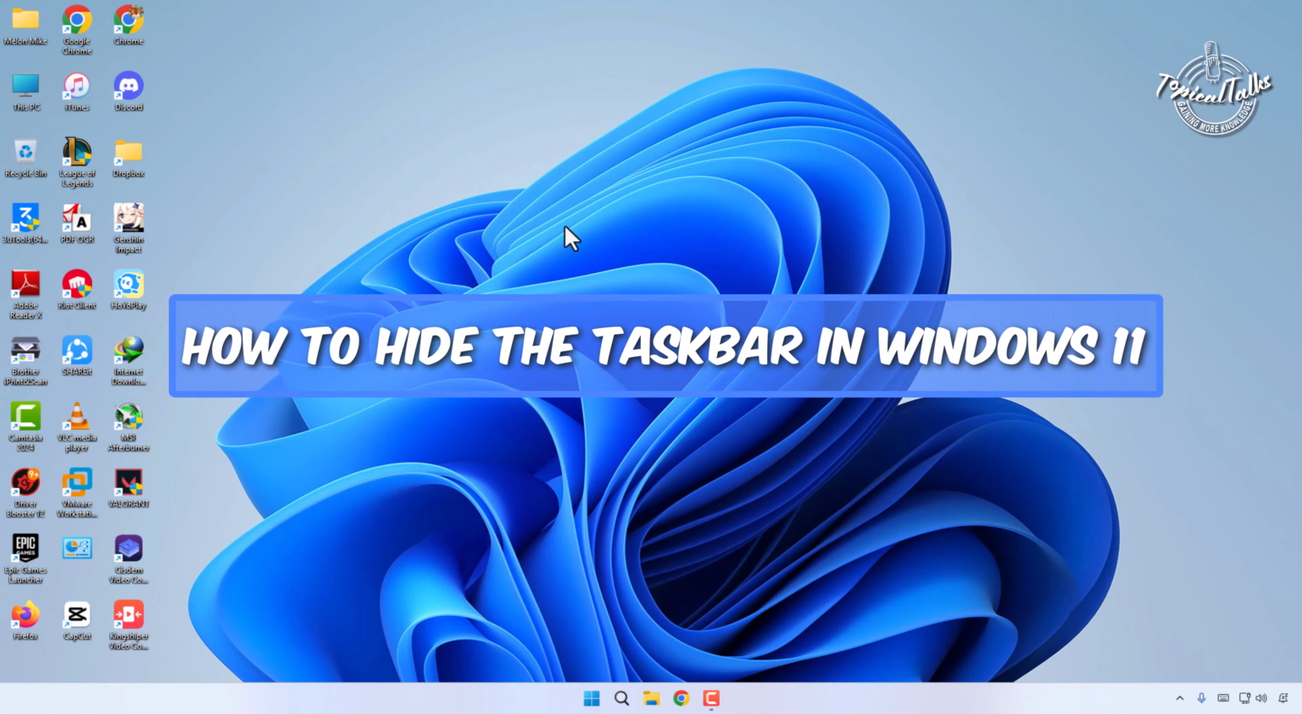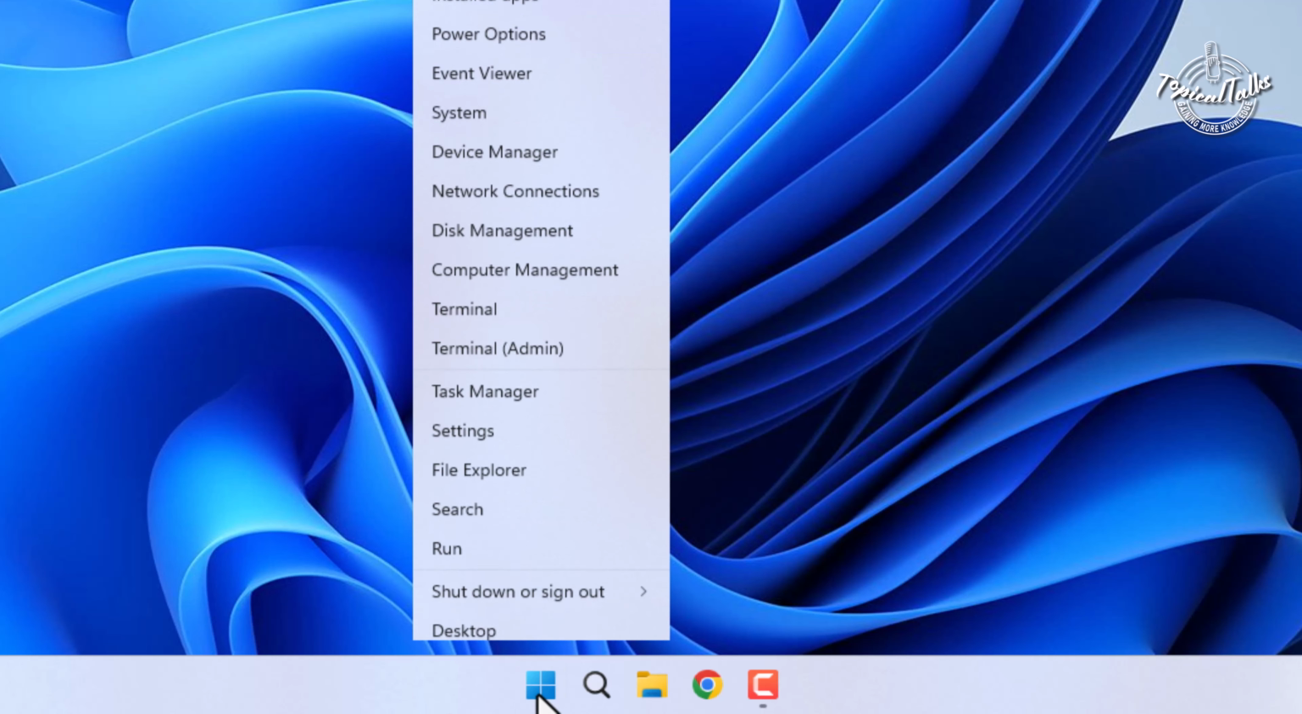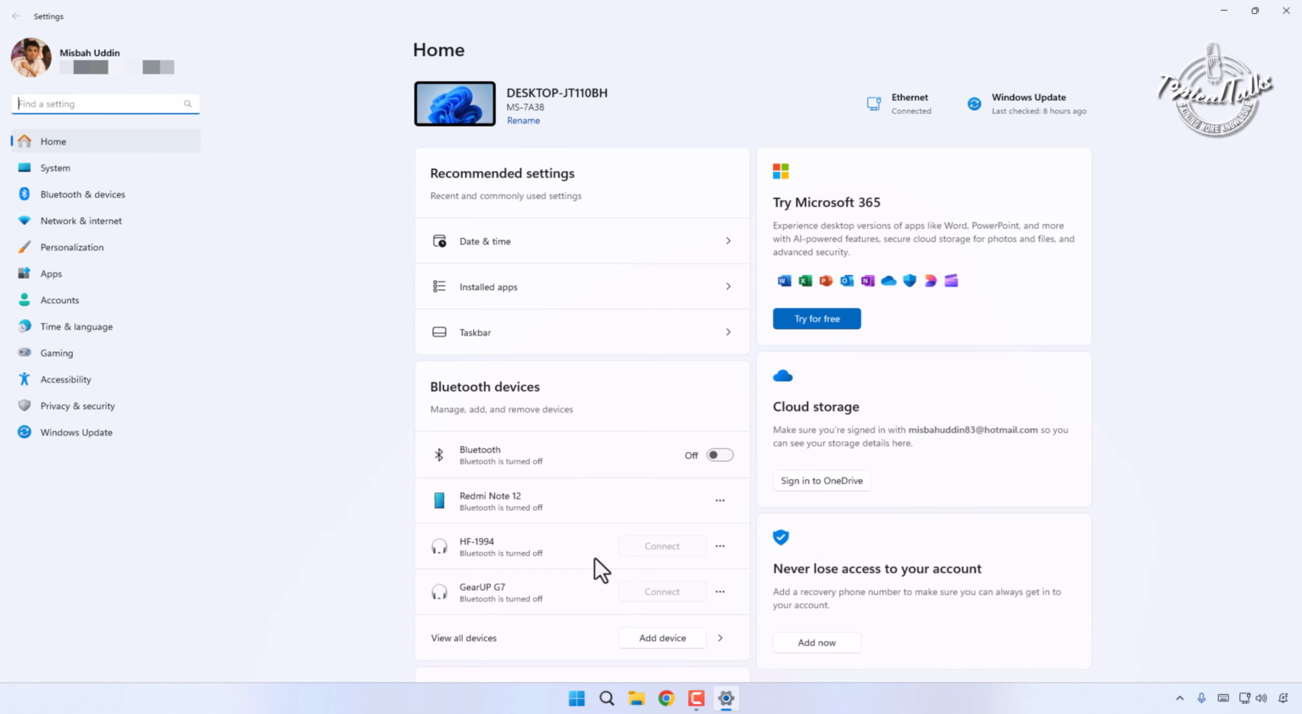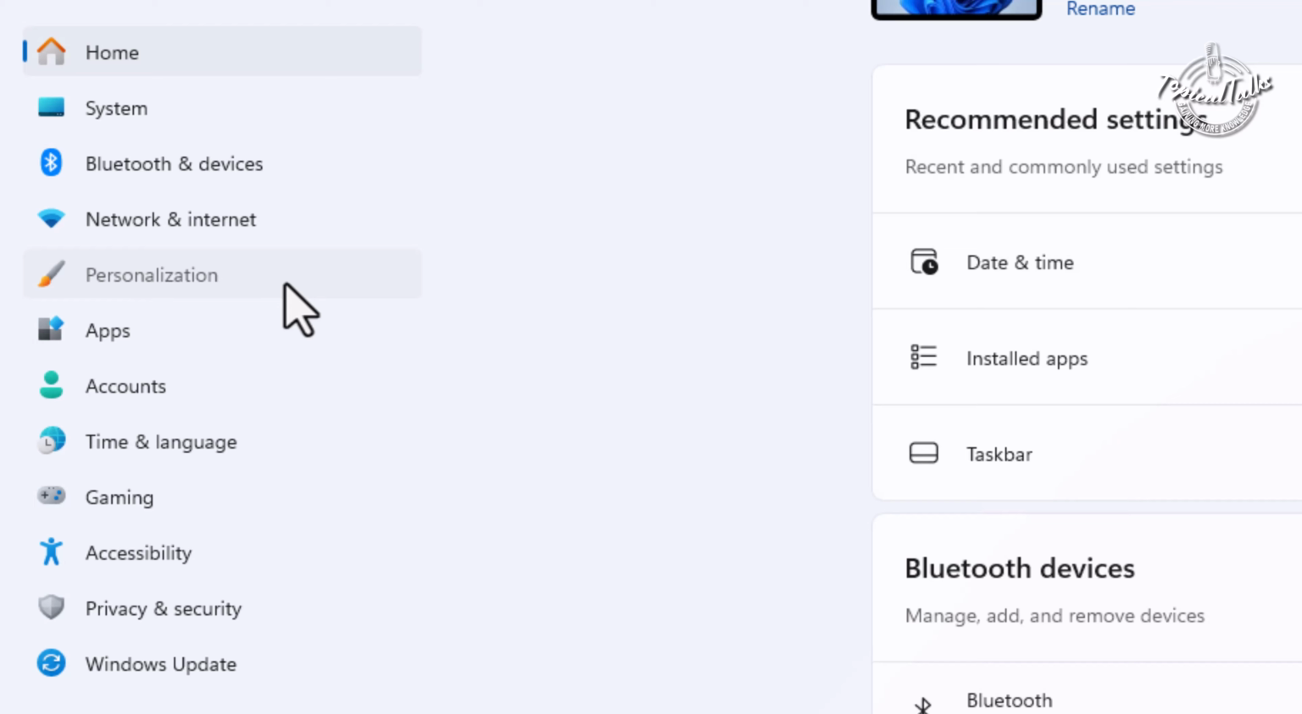How to hide the taskbar in Windows 11. First, right-click on the Start menu, then select Settings. This will open the Settings app. In the Settings window, click on Personalization in the left side.